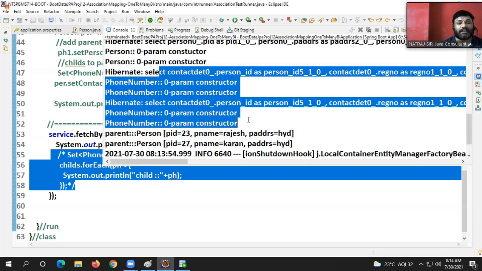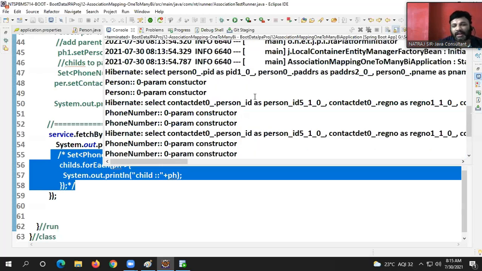Lazy loading and eager loading are related to select operations. Cascading is related to non-select operations. I hope you are understanding my statement, guys. So this is eager loading. That means parents will be loaded normally, whenever you ask. But associated children will be loaded along with the parent, irrespective of whether you are using them or not.